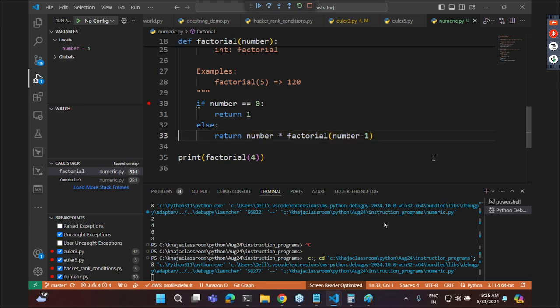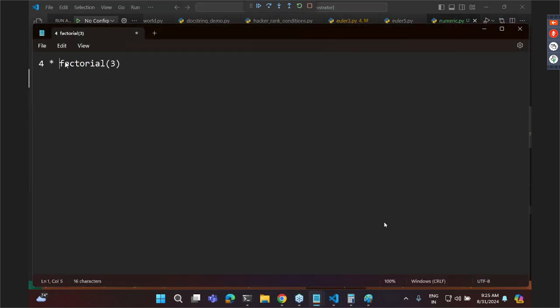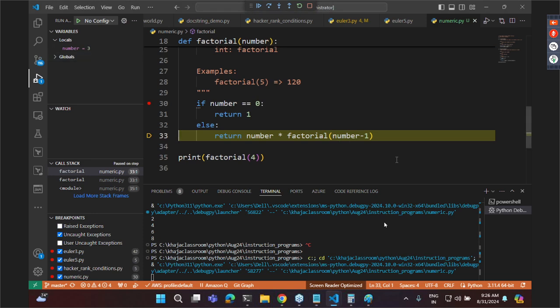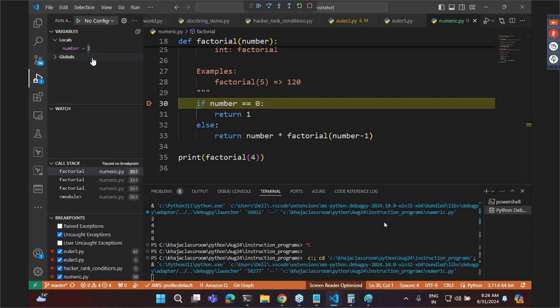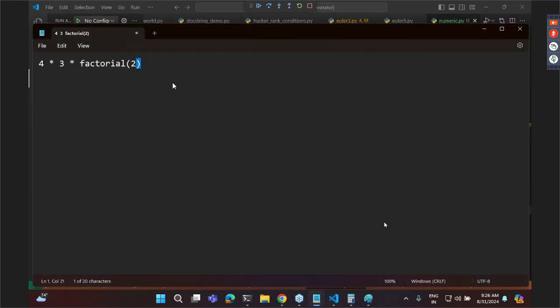So factorial of 3 will again get into this function. Is number 0? No. So then what has it become? Number is 3 now. So this factorial of 4 has become 3 into factorial of 2. Okay. Yes, number minus 1. Now number is 2. So now what will it become? 2 into factorial of 1. And if you look, eventually it will become 1 into factorial of 0.